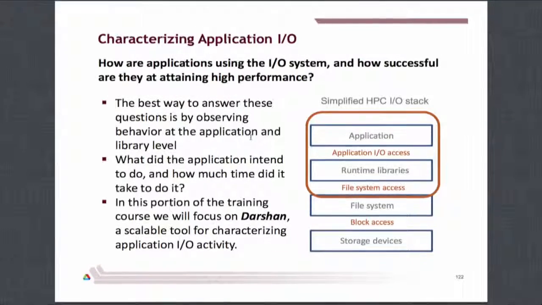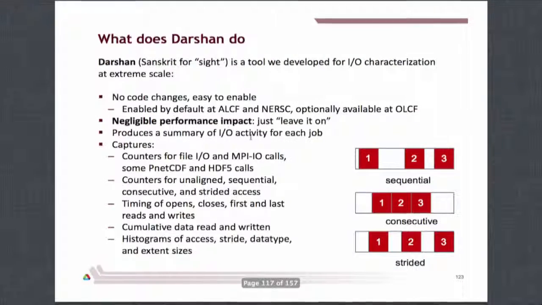And our favorite tool for this kind of thing is Darshan. This is something that we developed at Argonne, but it's available on a lot of the machines out there now. So what is Darshan? You don't have to modify your code. You just compile your application, and Darshan gets linked in to intercept your I/O functions.